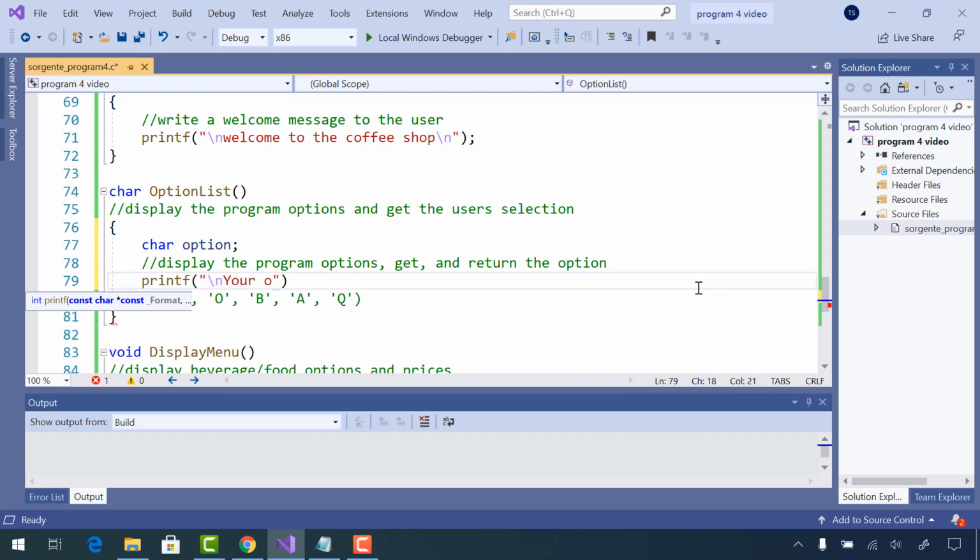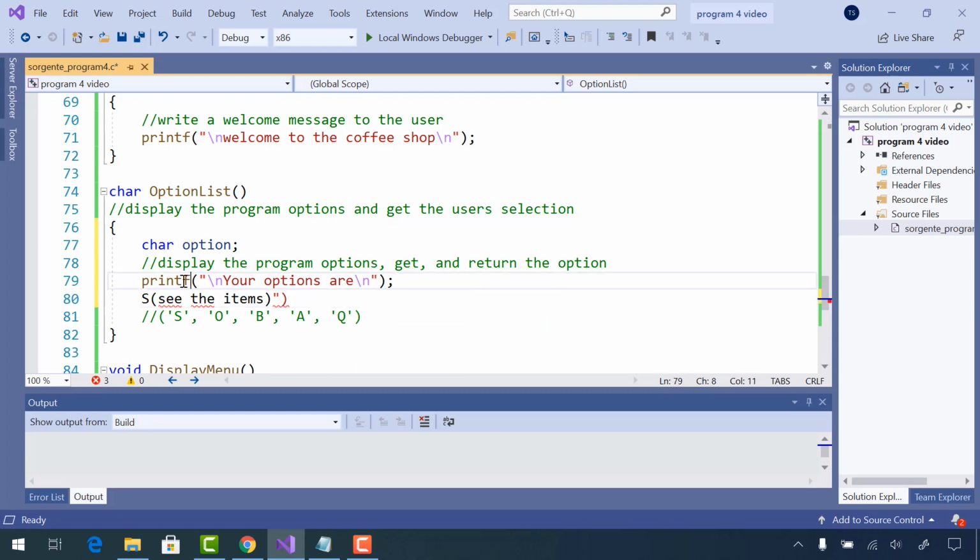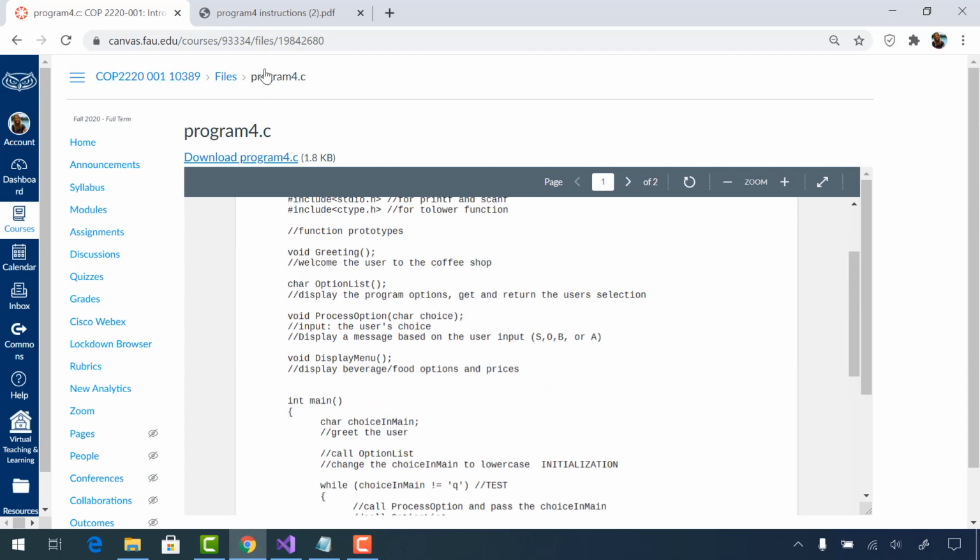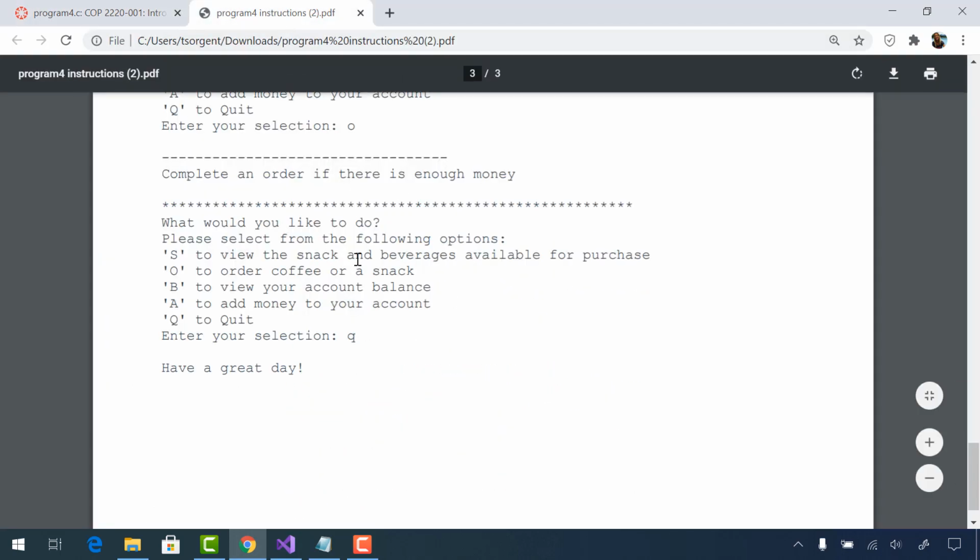And then I'm going to put a bunch of printfs that say, your options are S to see the items. And this part you can have your own kind of personality. So if I take a look at my sample output, I have S to view, O to order, B, etc.